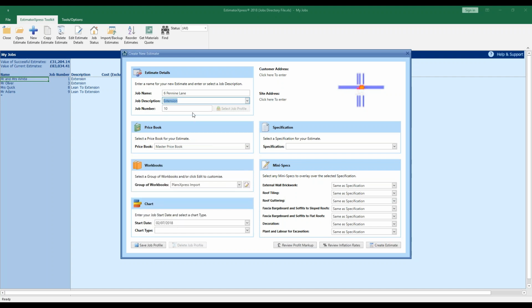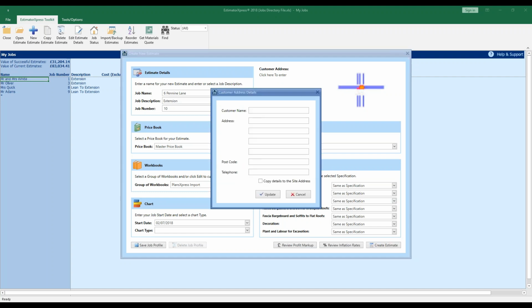The job number is automatically assigned, and it will be one more than the last job number. You can type in your own number if you want to, as long as it's one that hasn't been used before. Click where it says customer address. Here we can fill in the client's name and contact details. These details can be changed later, but it's important that you fill them out at some point and make sure you fill them in correctly, because they will appear on the customer quote.